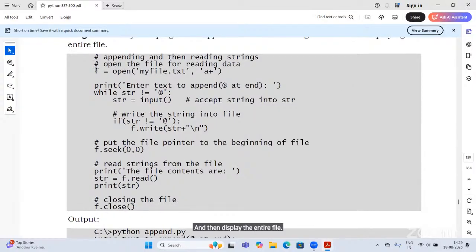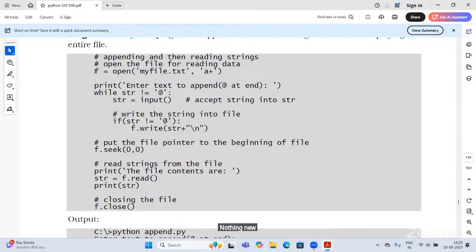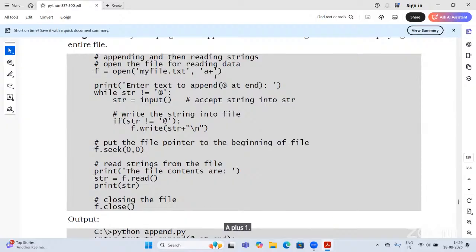Note down the program. Just open the file, the same as the previous statements, we have combined all of them, nothing new. f equal to open myfile.txt. My file is already existing, and we want to open it in a plus mode. Append plus means we can add the new content and also read the data.